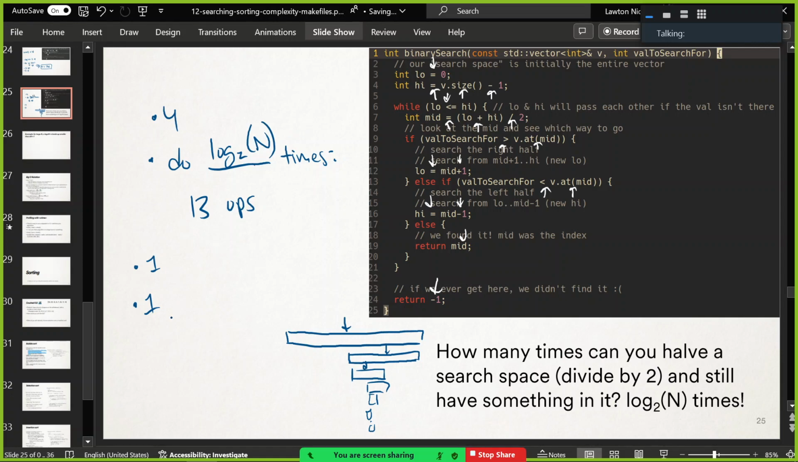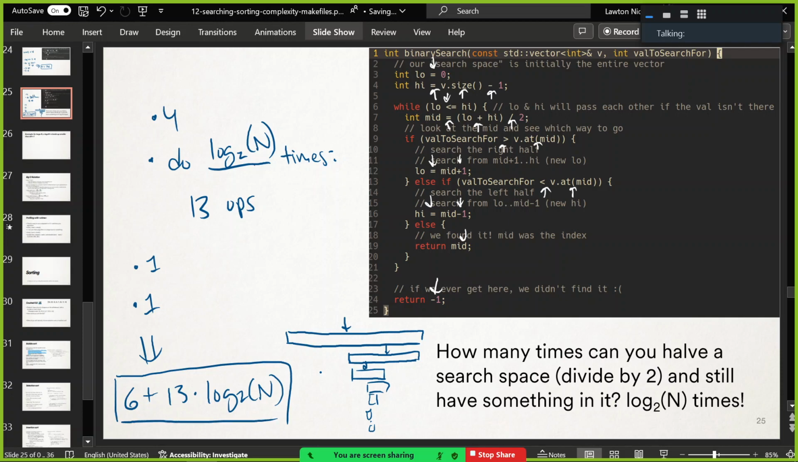All right? So this all becomes now, it's 13 times, well, I guess 6 at the front. 6 plus 13 times log base 2 of n. Okay? And so that's our analysis for binary search. Any questions about that? Again, not going to test you on how to do this. That's a CSCI 41 topic, but you're getting ready for it.